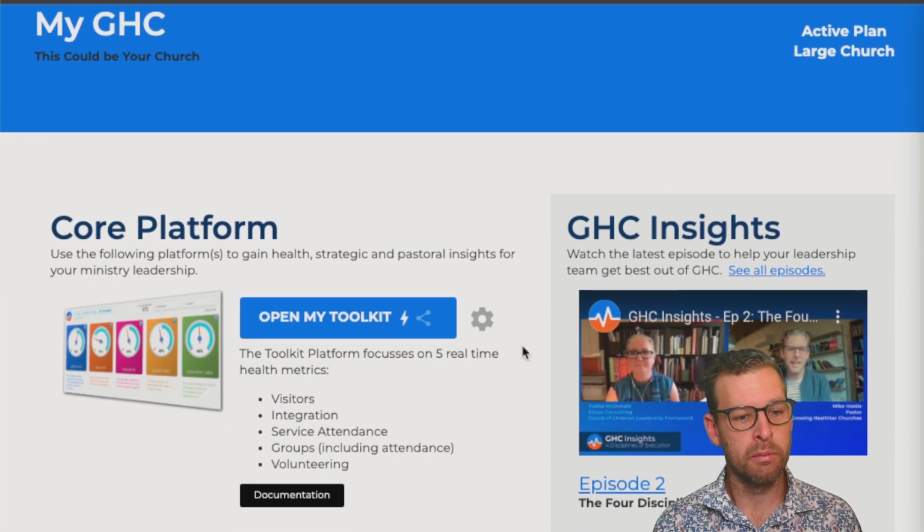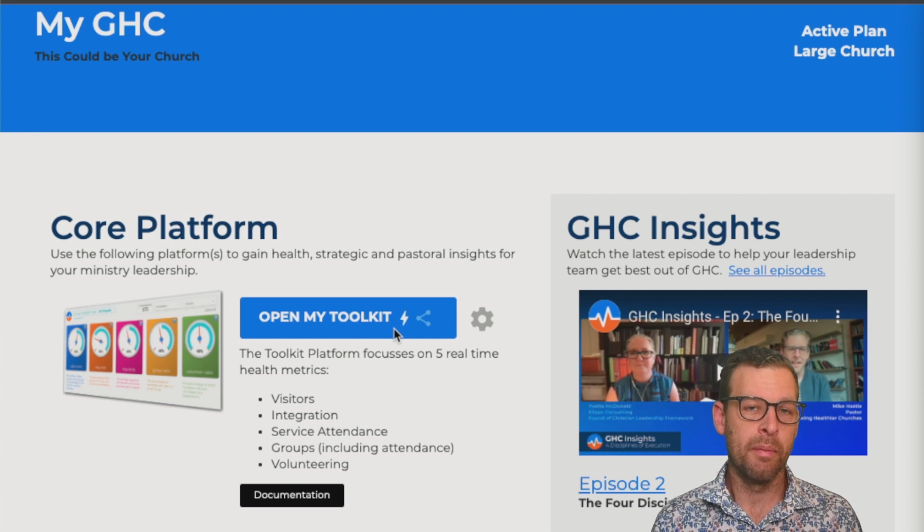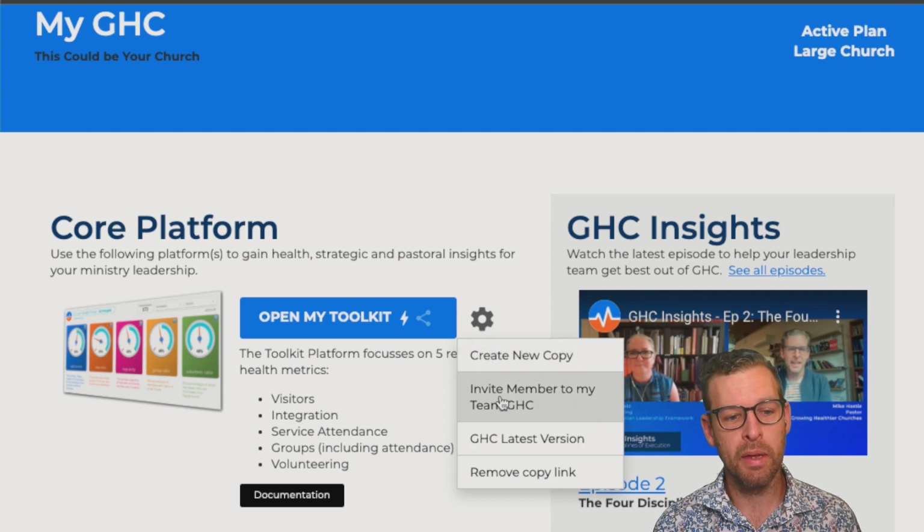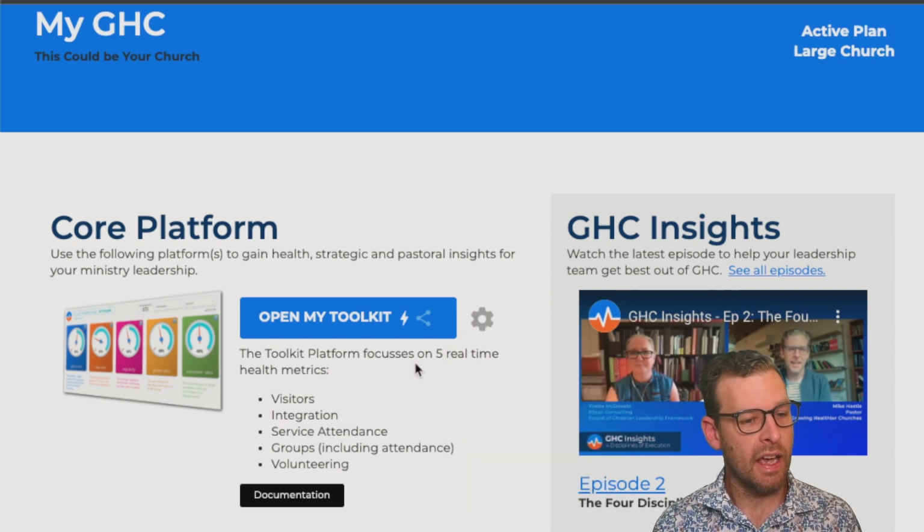But for the sake of explaining what's happening, this button here says Open My Toolkit. This person's already saved the copy of the Turbo Toolkit, a shareable copy, back into myGHC, which means that when we click this button, we're not opening the master GHC copy, we're opening their particular copy, which is turboed, the little bolt there, and shareable. And because it's been shared, there are now all these extra options under the gear menu that allow you to invite other members to my Team GHC account and other things like that.